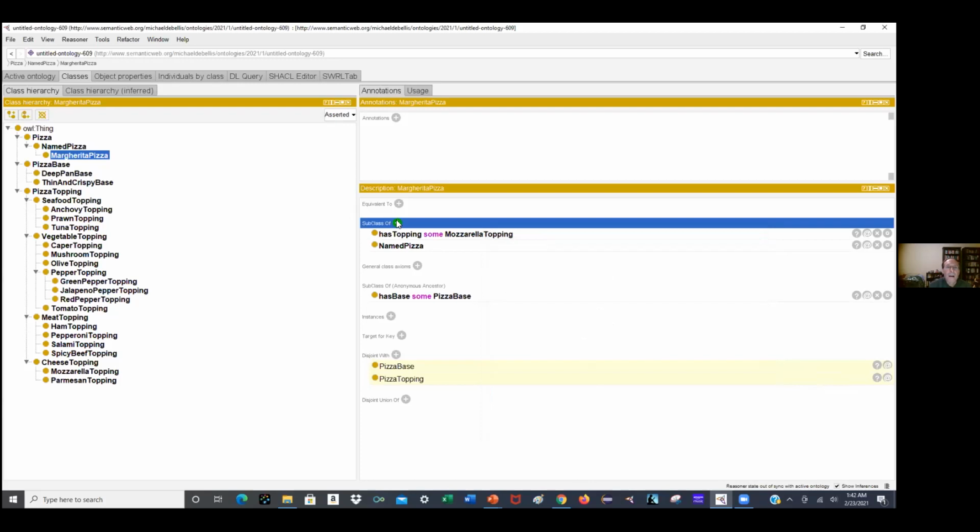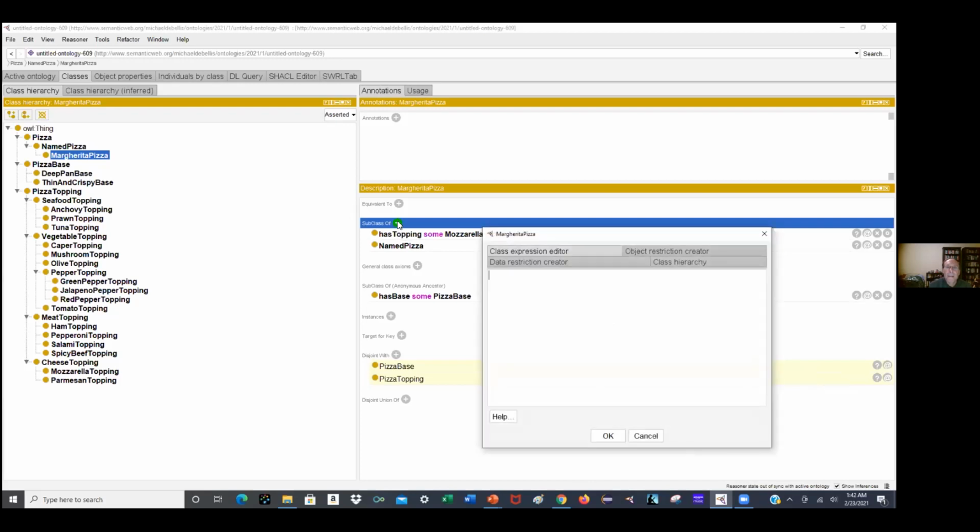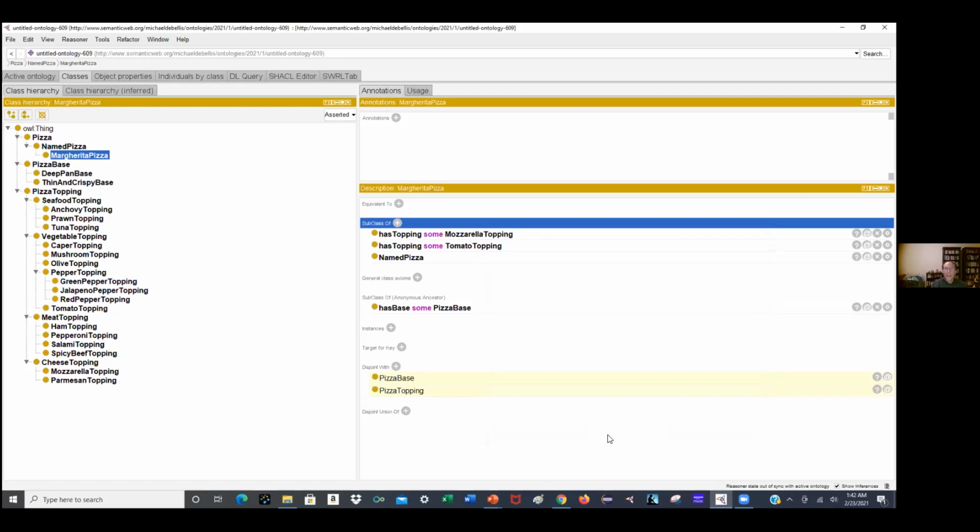And I'm also going to add another topping. You'll notice I just type H and it completes to the last thing that I typed. In this case, though, I don't want mozzarella topping, so I'm going to get rid of that. I'm just going to say TO and then hit control space, and it says tomato topping. Okay, and then I say okay, and run the reasoner to make sure everything's cool.